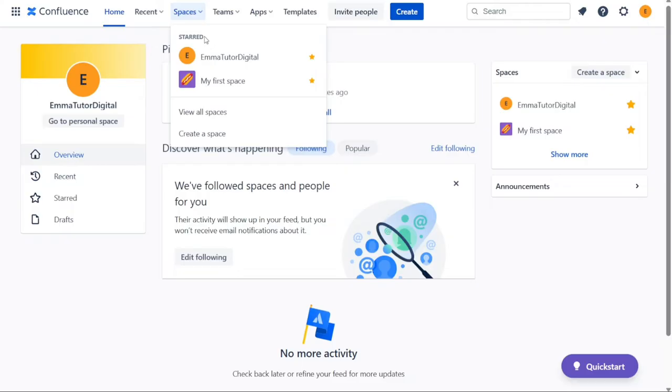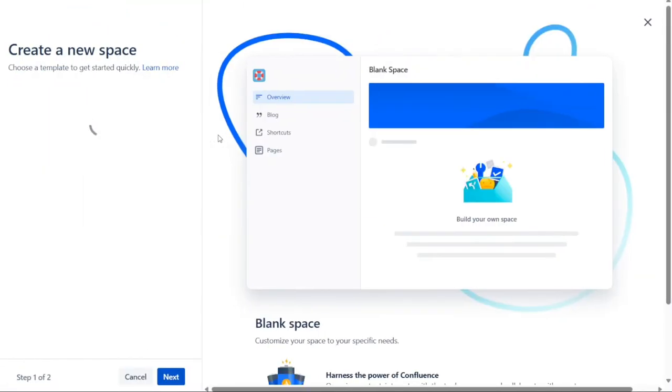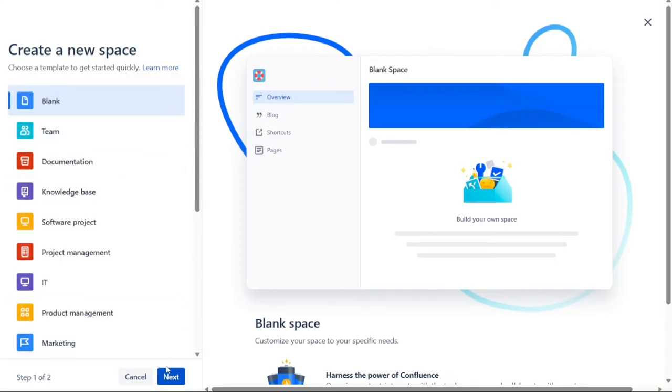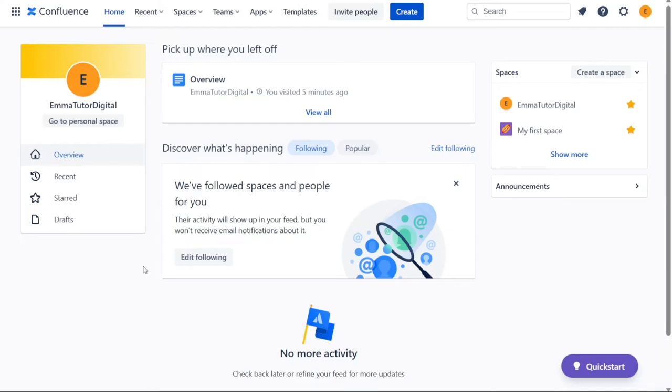You can also view a complete list of all the spaces that you have access to, whether you created them or are a member of them. You can use this section to quickly navigate to any space and view its content. From the Spaces tab, you can also create a new space for your team or project. This can be a useful way to organize your work and collaborate with others more effectively.